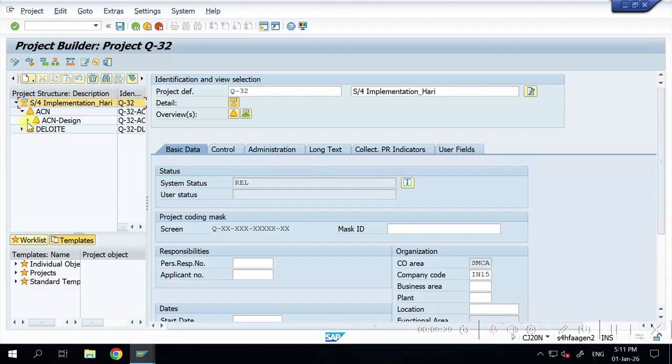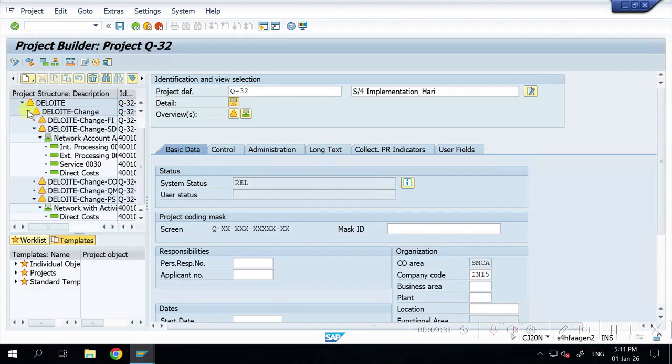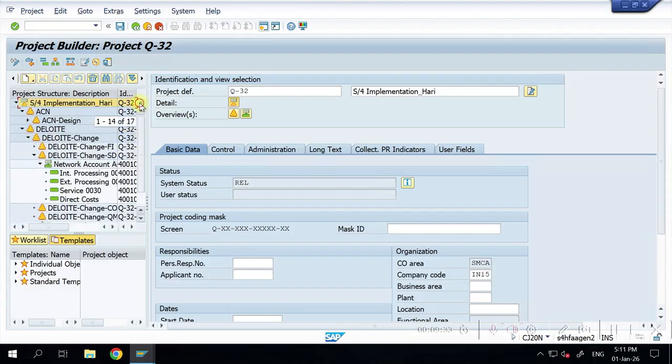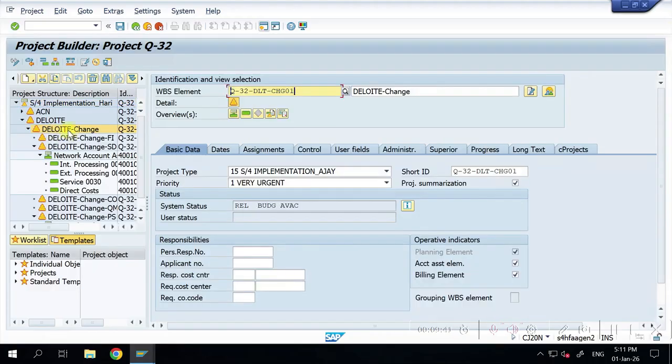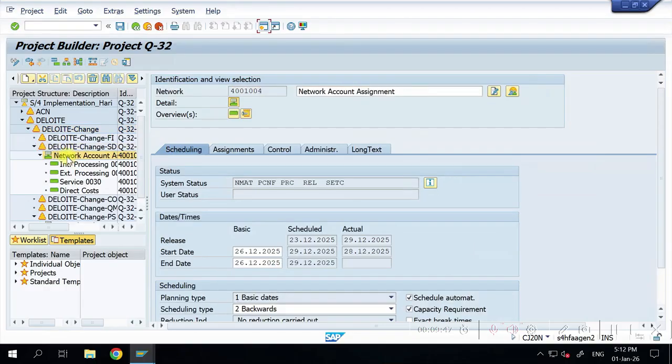Similarly, under Deloitte, if you see here, I am minimizing Accenture. This is my project definition, this is my WBS. Then again I created WBS. Then under this I created 2 more WBS. Then under this WBS I created this network. How to identify if it is a network? Network has this symbol. See this symbol, when it comes, it is network.